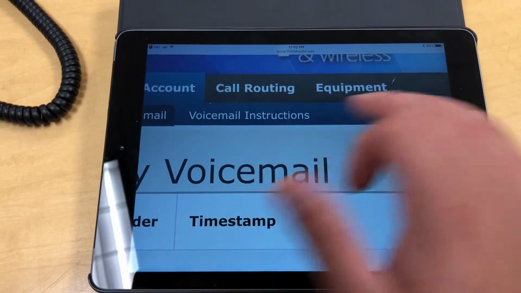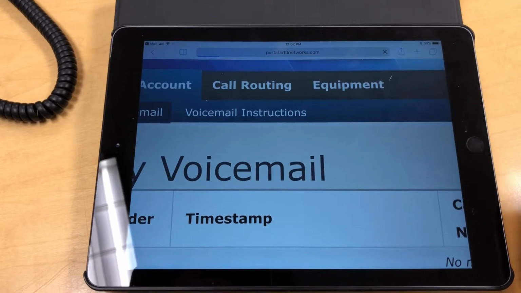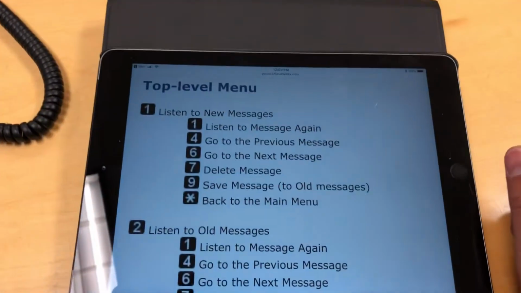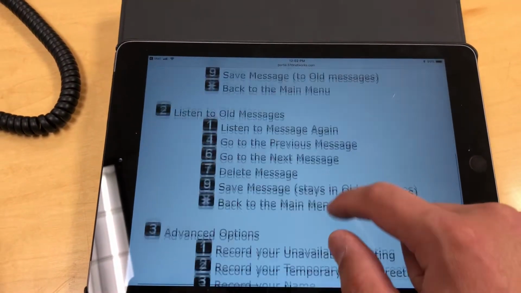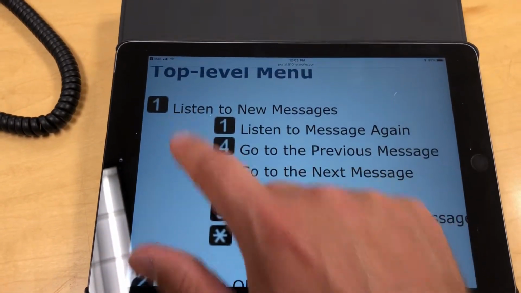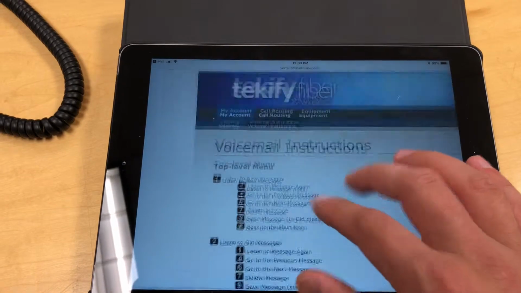On the second tab here, voicemail instructions, this is pretty typical instructions for calling into the voicemail system. If you ever want to call in through the desk phone itself, you have to put in your PIN number, and then you can follow this menu to actually listen to, delete, save messages. Press 1 to listen to it, 7 to delete it, 9 to save it.